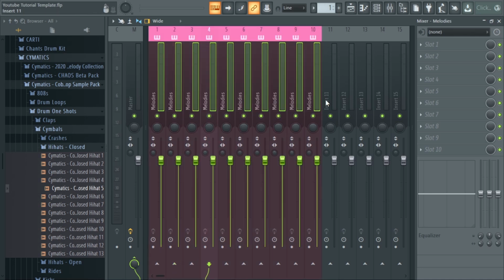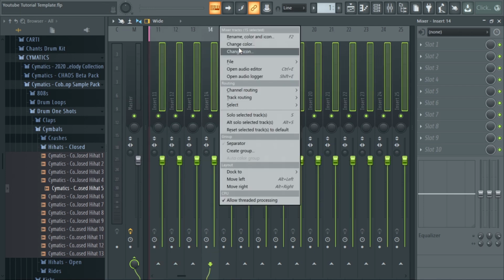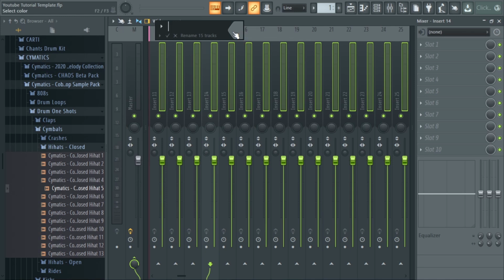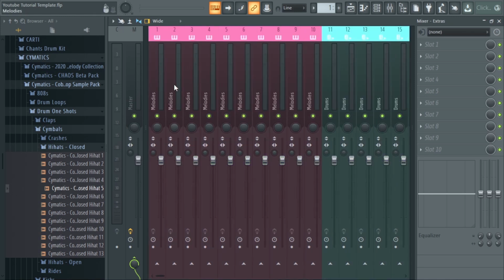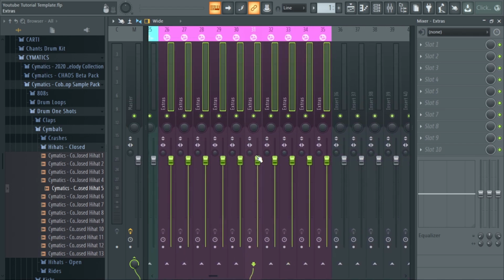The next thing, we're going to move on to drums. Usually I put a little bit more because I probably use more sounds for my drums. We're going to do the same thing, highlight, rename, color and icon. We're going to call this drums. So now we got our melodies, we got our drums here, and then we have a whole lot of extras just in case we need an extra kick.